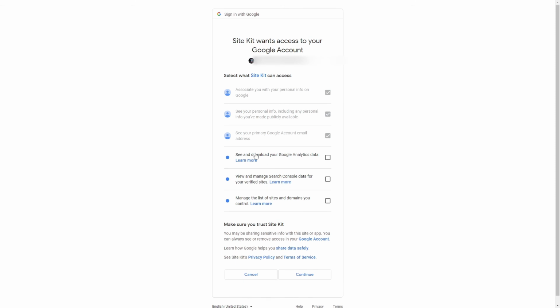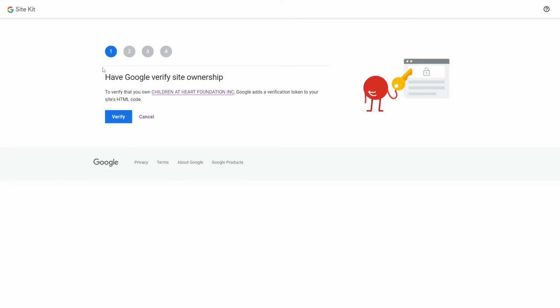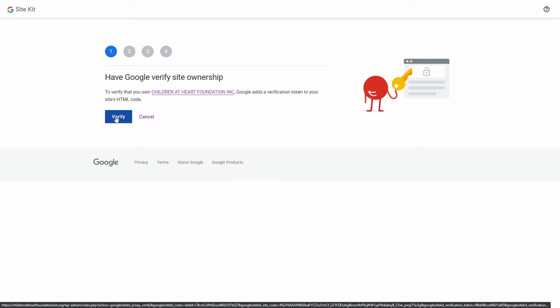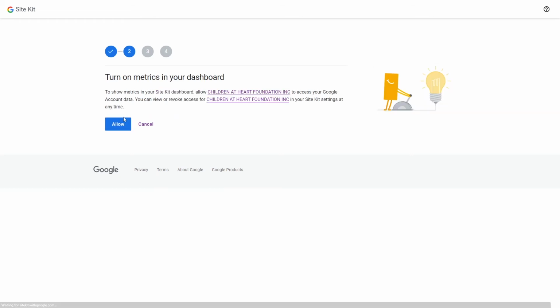Just click on this one, see and download Google Analytics data, view and manage Search Console data, and then click continue. So this helps to verify your domain name. You don't want to go an extra step verifying the domain name if Google will do it for you. So have Google verify site ownership. That's the next step. So click on verify and that will automatically verify your website since the Site Kit is already connected to the WordPress.